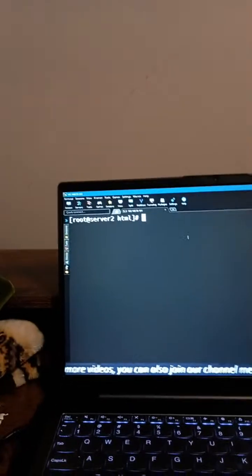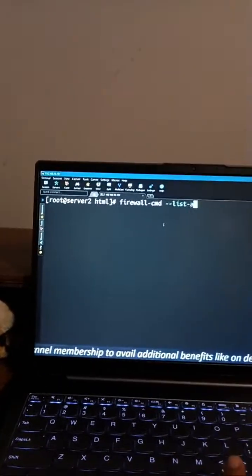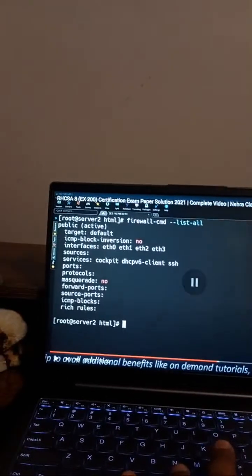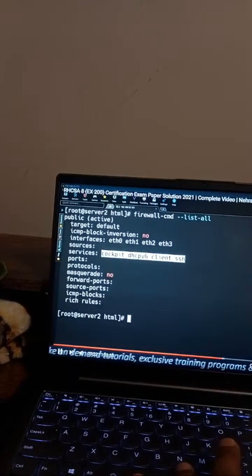Now we will check the firewall rules. We can execute firewall-cmd --list-all. You can see that in the services option, HTTP and HTTPS are not present. So you have to add them.